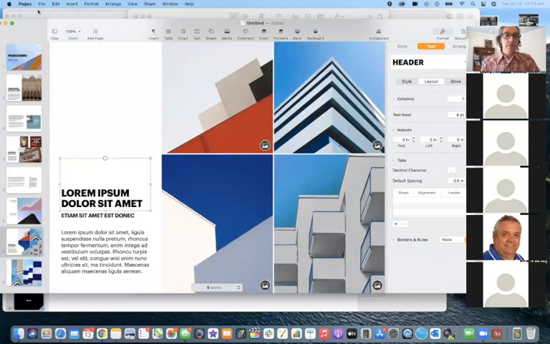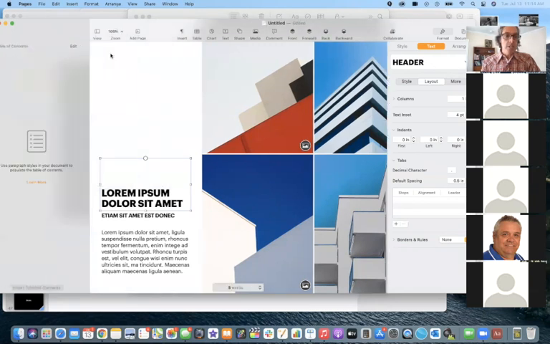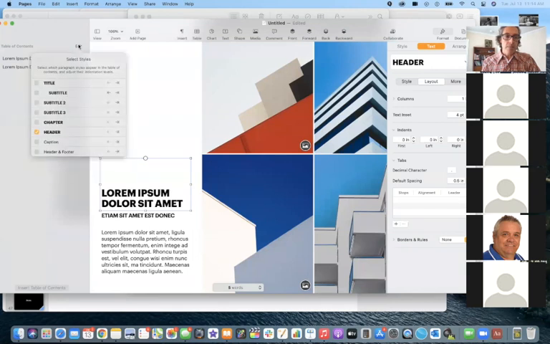So over here in my view tab, right now I'm on the page thumbnails, I can go to table of contents. And I go to edit, right? And I can see what paragraph styles I want to include in my table of contents. So I know I want chapters and I want headers, right? Because that's all I have right now.